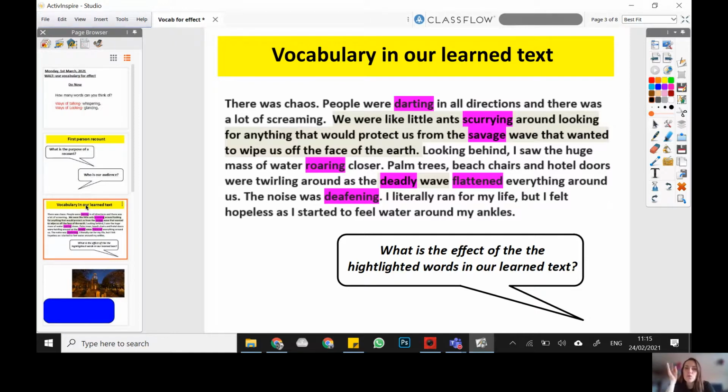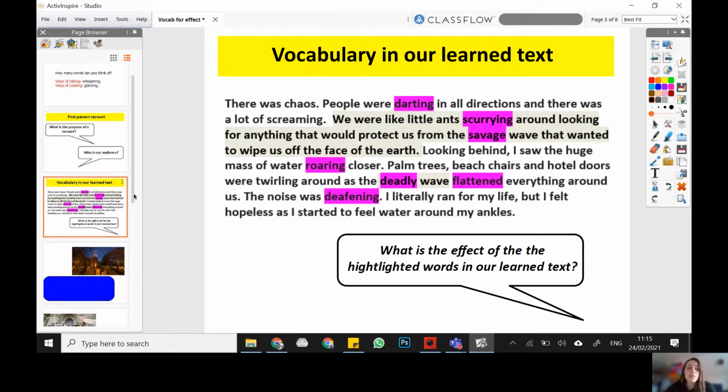The water was roaring closer, so I can almost hear the sound. So it creates a very vivid picture in my mind as I'm reading it, and it can really help with making me feel a certain way. And in this case, I feel scared because I'm like, oh my goodness, this is incredibly dangerous. So using vocabulary correctly creates an effect in our reader, and we can choose what kind of effect we want them to have or experience, okay? So let me show you some examples of vocabulary that changes it.